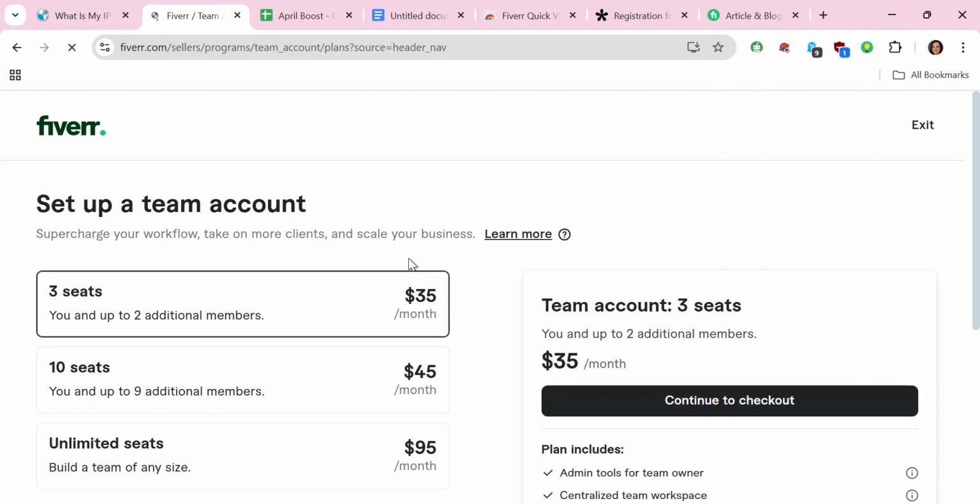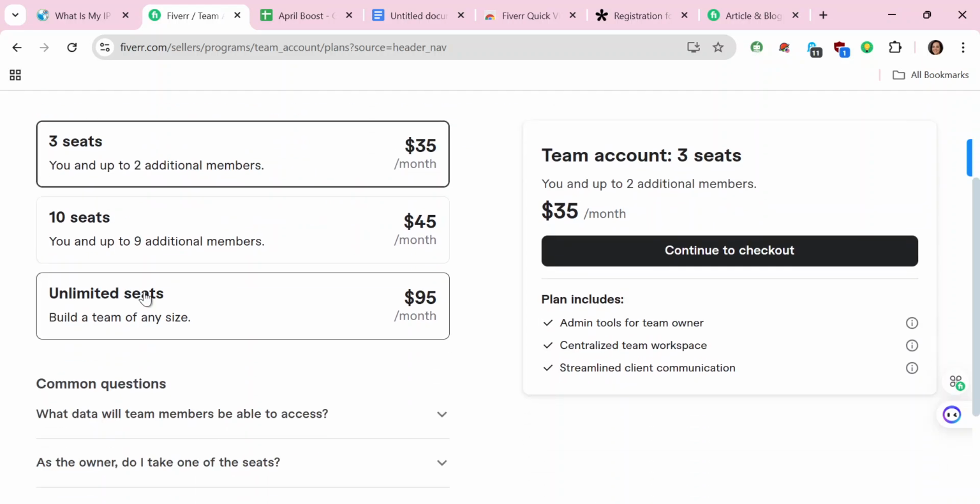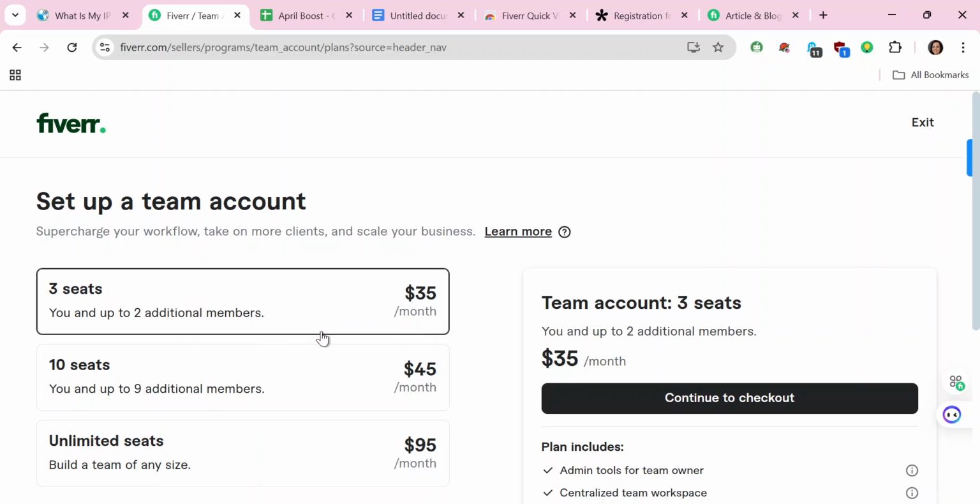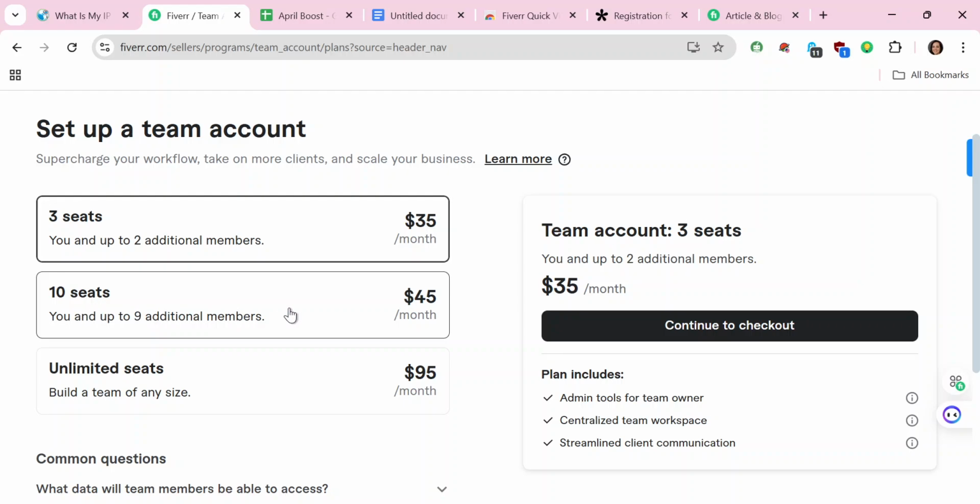Now this team account would help you if you have a team to manage, or you have a small firm you want to create on Fiverr. You can do this. So there are various categories. So these three seats provide you membership for up to three members, you and two other members, and you pay $35 a month. And then 10 seats for you and up to nine members for $45.